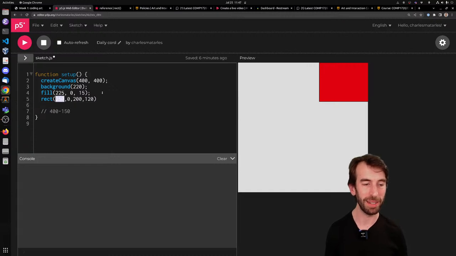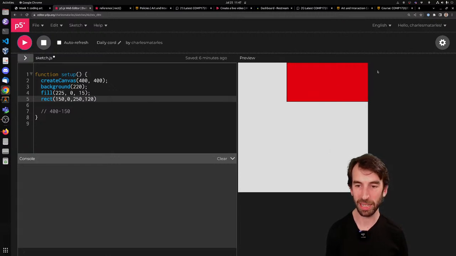Oh, I wanted 150, and then I want it to be 250 wide. There it goes, all the way to the edge of the screen. Now, if you're new to programming, this may seem like magic, but I can actually do the maths inside the number there. Any little bits of maths you do like that, the computer will just work out the answer and use that as the parameter. So that works too.